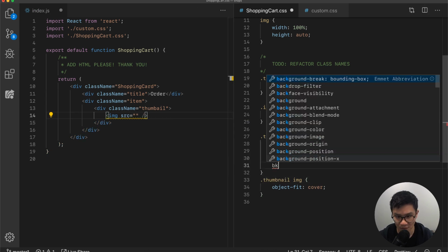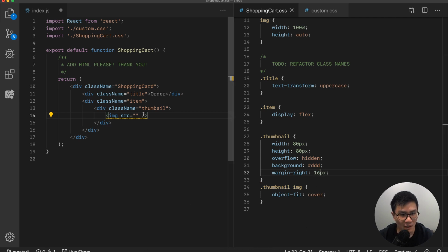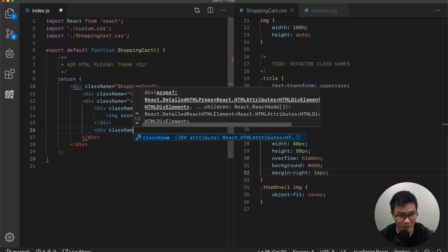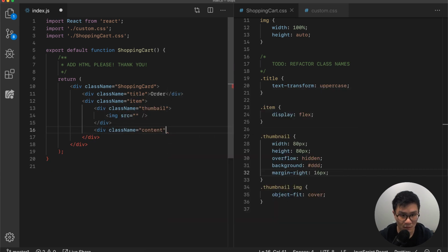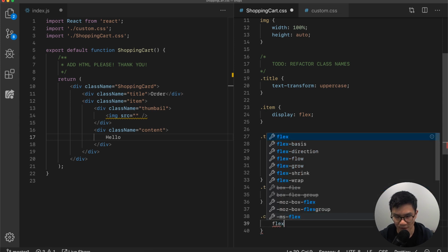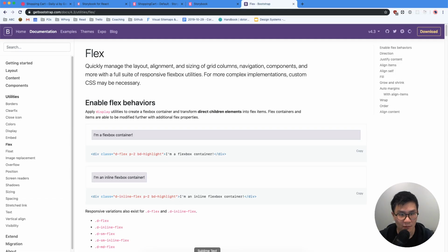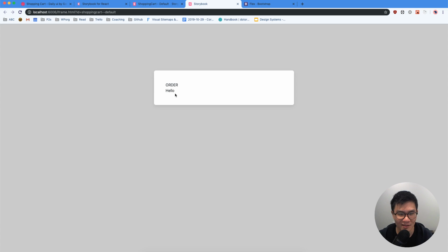Image, and maybe the background of this is, I don't know, some form of gray. No, I keep typing red. Red is like muscle memory in order to stub stuff in. And the thumbnail needs to have a margin right of some big amount. 10, I don't know, 16 pixels. And here we have className content. Hello. Content, and this is a flex of 1 to take up the remaining space. It would help if I saved.